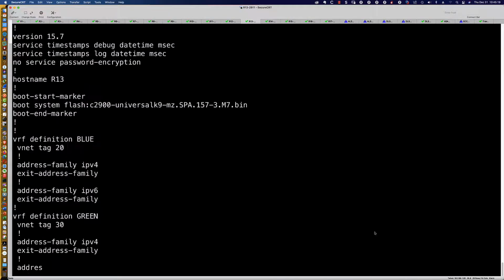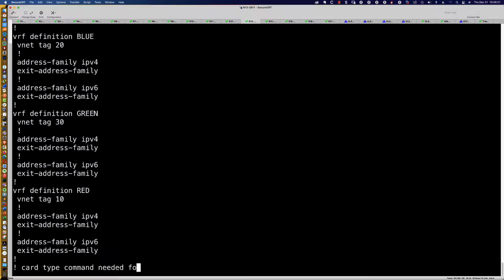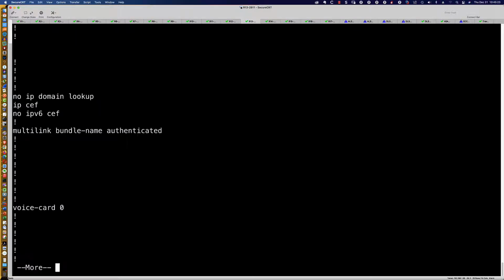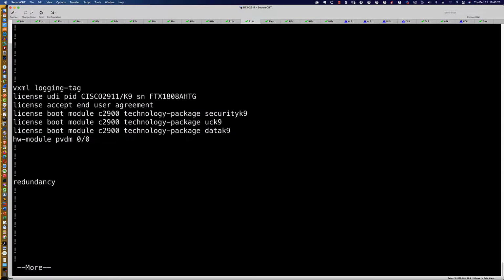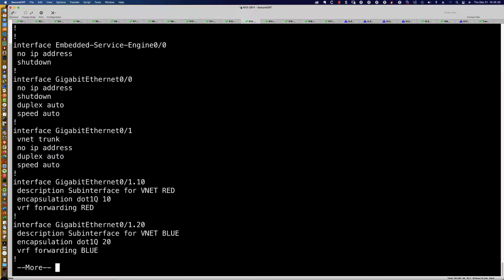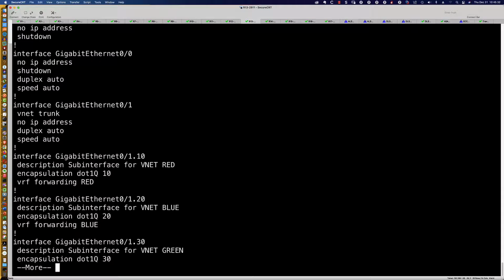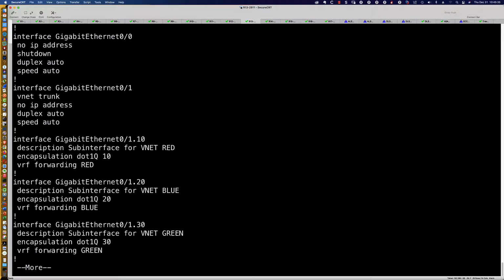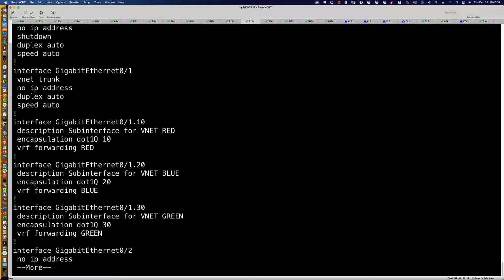So if I say do show derived config, which is another command, let's get all the way down here. I probably should have limited it out to the interface. But now, when I say show the derived config, what do you see? Yeah, there it is. There's my VRF forwarding red statement. And we know that this is on the correct subinterface because that's the interface we put the VNet tag 10 on. And it even dropped a description in here for me.